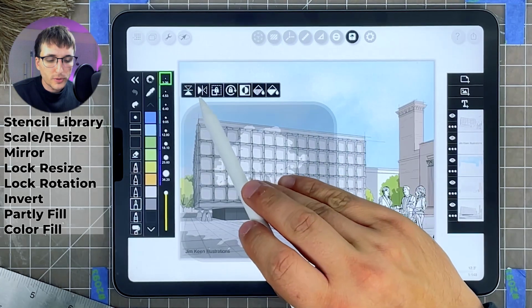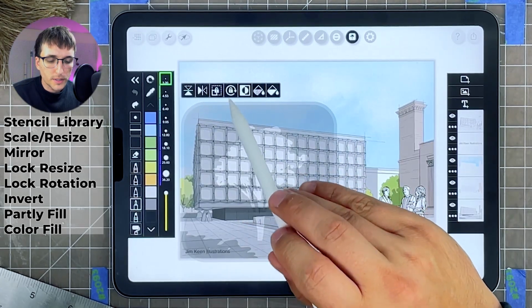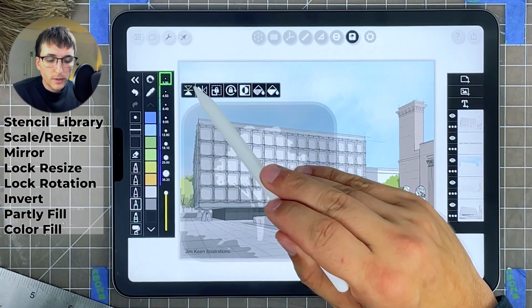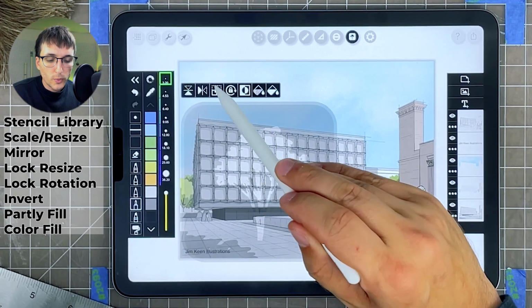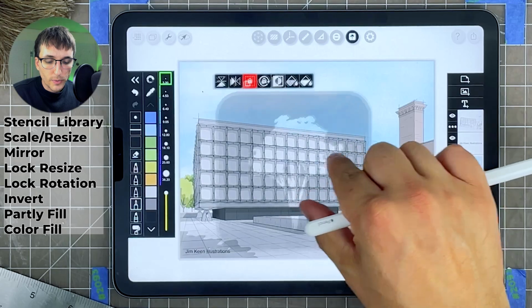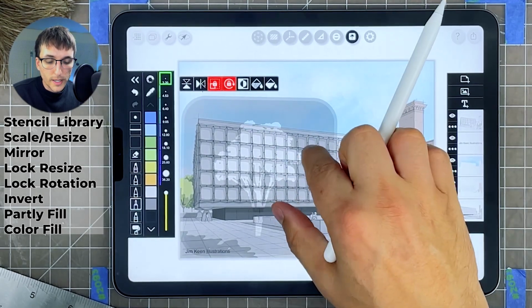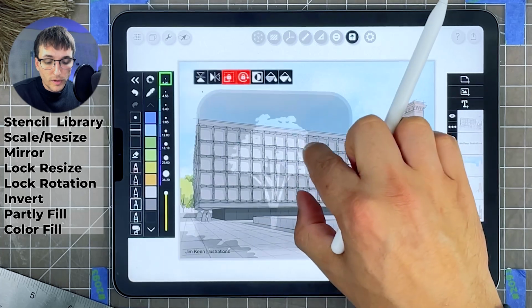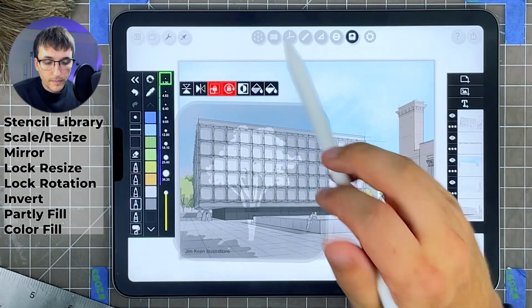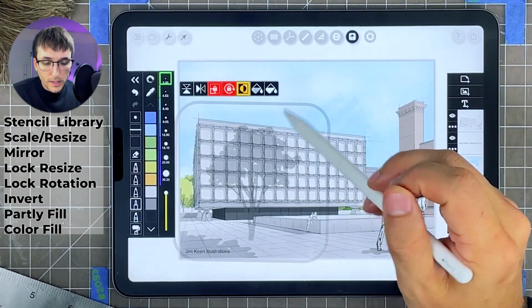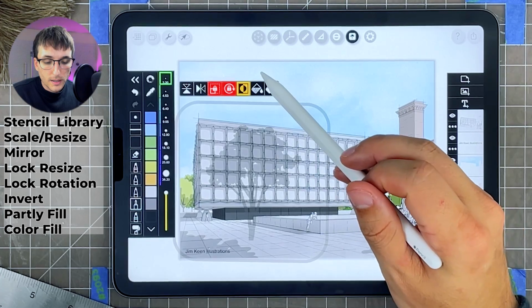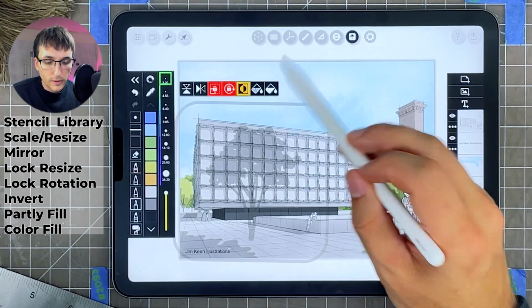Along the top of the stencil here, you can see that we have quite a number of options. We can flip it vertically, we can flip it horizontally, we can lock it so we cannot resize it, but we can still move it. We can lock it so that we can move it, but we can't rotate it. We can invert it. We can somewhat fill it in and then fill it in all the way.